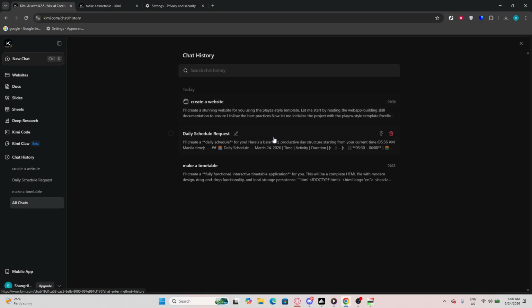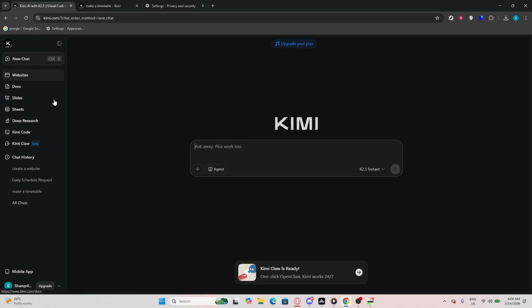After reviewing your chat history, click on the New Chat button. This action will initiate a fresh conversation where you can apply your newly acquired prompting skills. The page will refresh, displaying an empty chat interface. Now, think of the prompt you want to create. Consider what information or task you want Kimi AI to assist with. This step is crucial as it sets the direction for the AI's response.